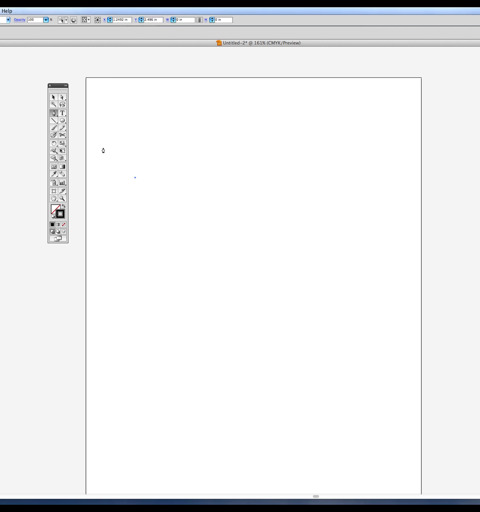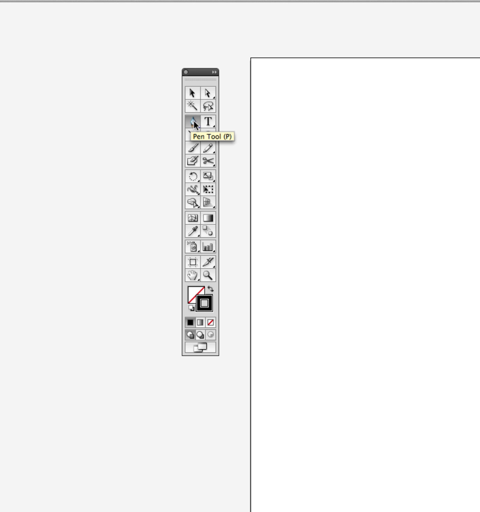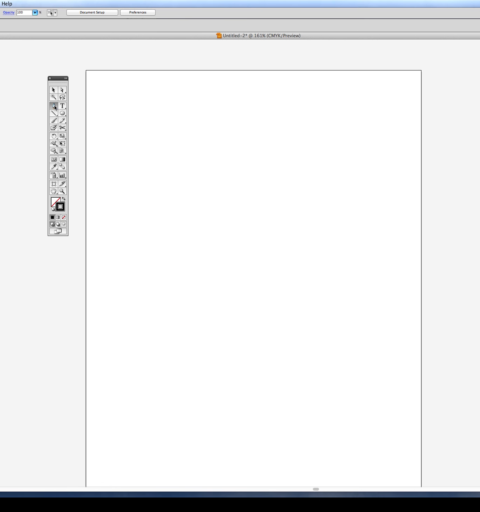Okay, today we're going to learn how to use the pen tool. The pen tool creates electronic vector lines, as well as all the other tools. Adobe Illustrator is known as a vector-based program. In a simple explanation of this program, we are creating electronic lines.